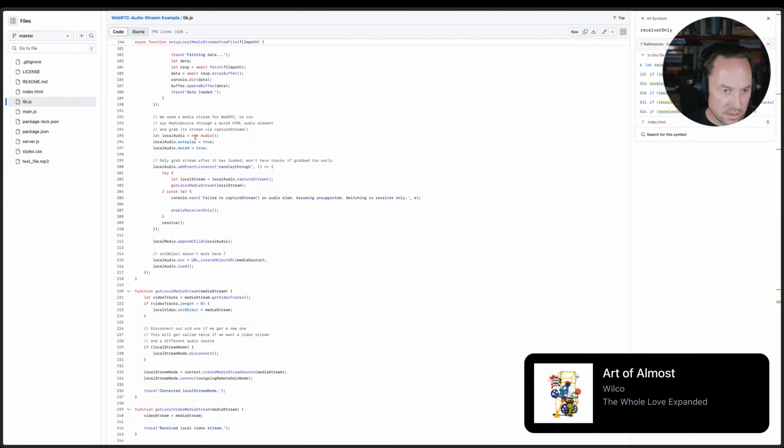So yeah, they're auto playing it, they're muting it, and then they're doing this canplay. And then attaching their media source to it and then loading it. So yeah, I might actually have to. Actually, no.